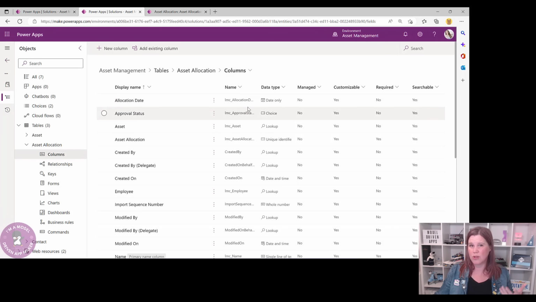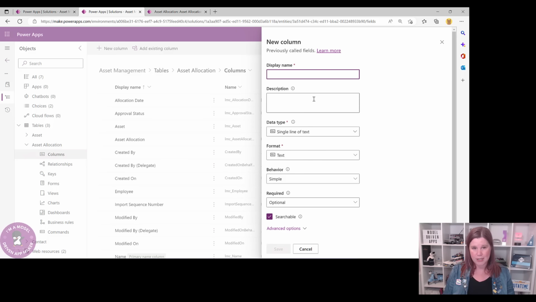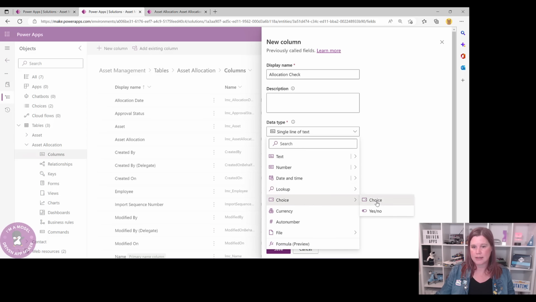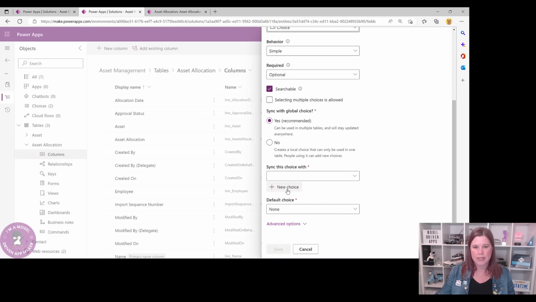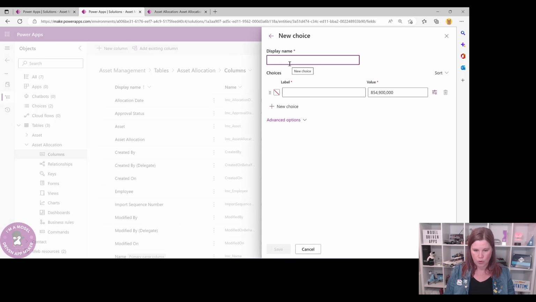So this is about the quality check. Is it satisfactory or unsatisfactory? We also want that to be something that we can use more than once. So this is our allocation check. This is a choice, and we want to sync this with a global choice. Again, we're going to go in here. We'll call this one allocation check because we're going to use this in different ways.